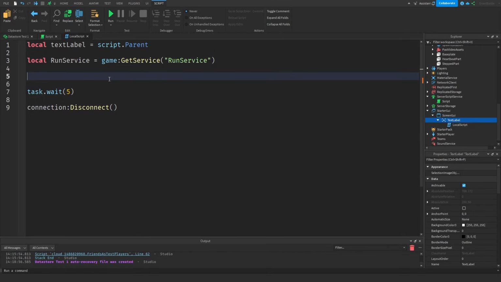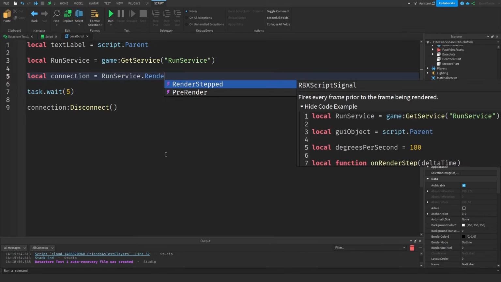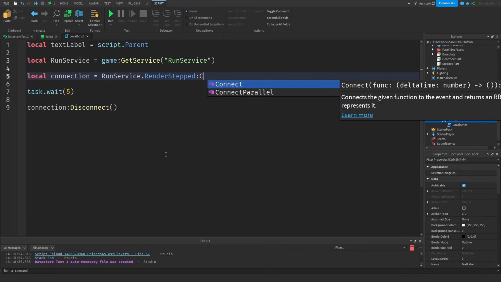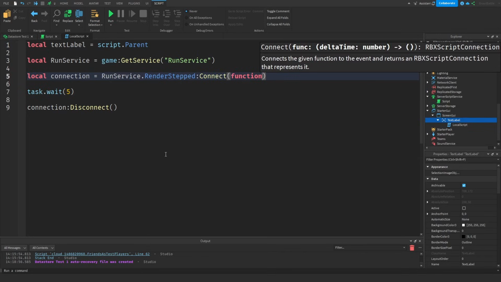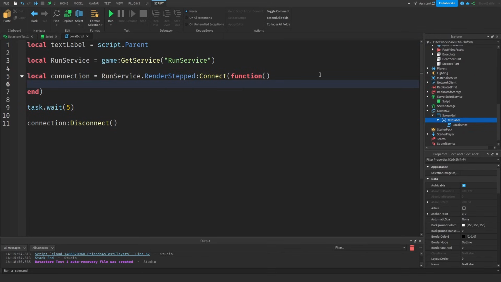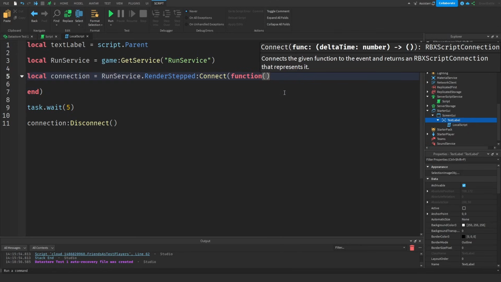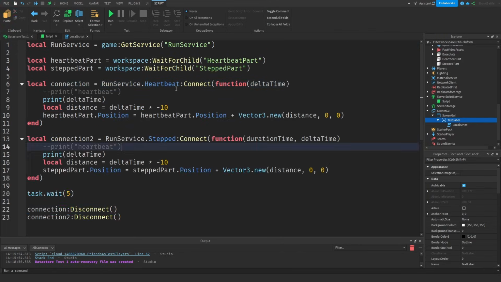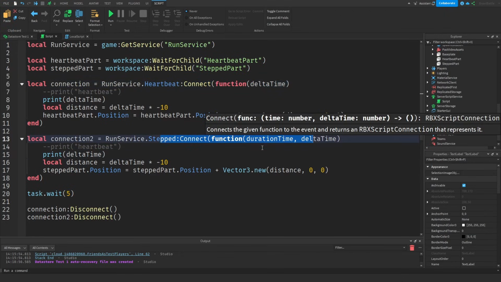Okay, so now, right before the task.wait statement, we're going to make a variable called local connection equals RunService.RenderStepped:Connect(function() end), enter. Now this one only takes in one argument, which is going to be the delta time, which is very similar to our Heartbeat connection, rather than our Stepped connection, which has two parameters in there.